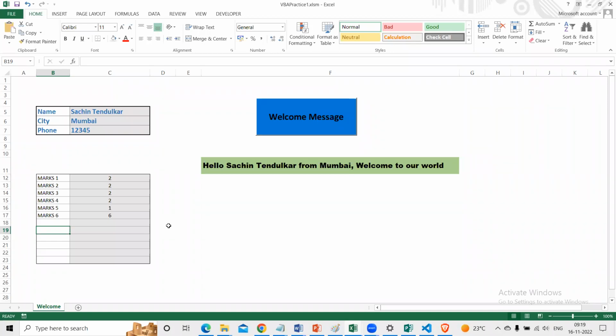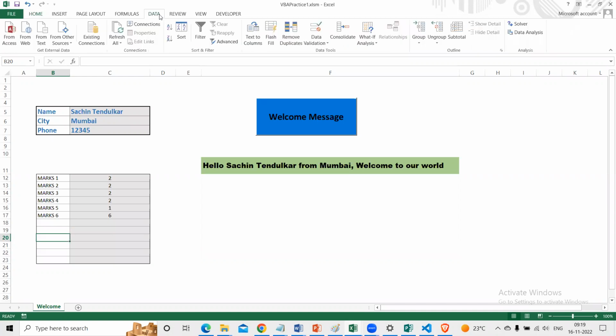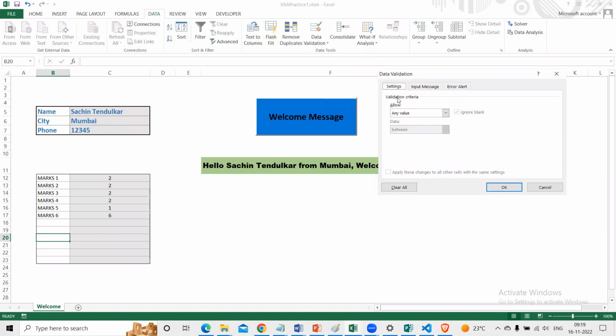I'll keep a drop down in Excel. How do I keep a drop down? First you need to have some values here. Let's say I want to put something here. So I go to Data, and in Data you have Data Validation. And here, instead of any value, you say list.